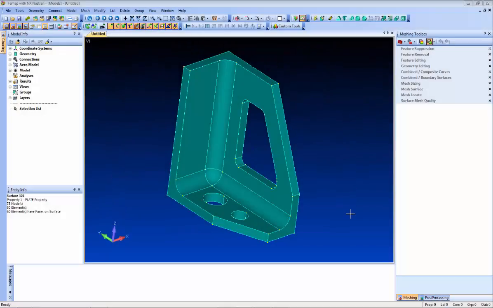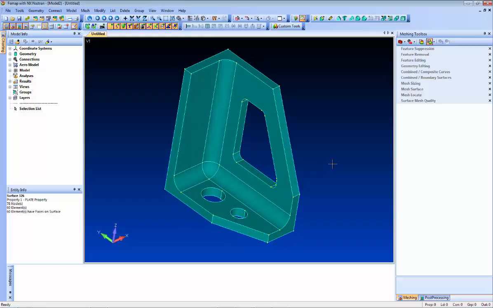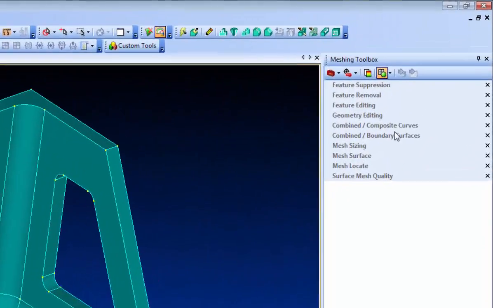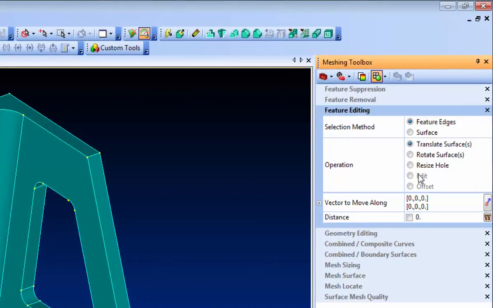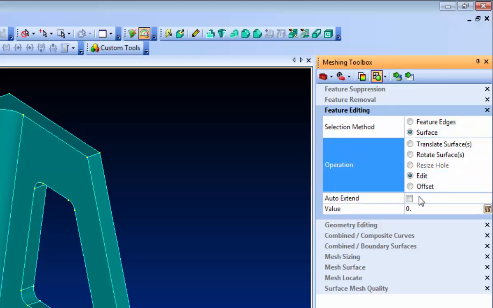This will be a short video on some of the geometry update commands we've added to Femap version 11.2. We'll just cover some of them in this very simple part, an older Femap example. Under feature editing, we've added some new tools. It's called Edit and Offset Surfaces.